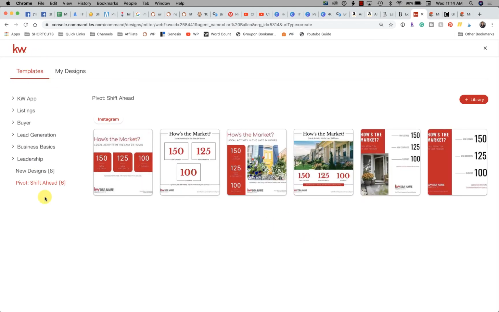All right, so then you scroll down. We're going to go to Pivot, Shift Ahead. I like this one. I'm going to click here.